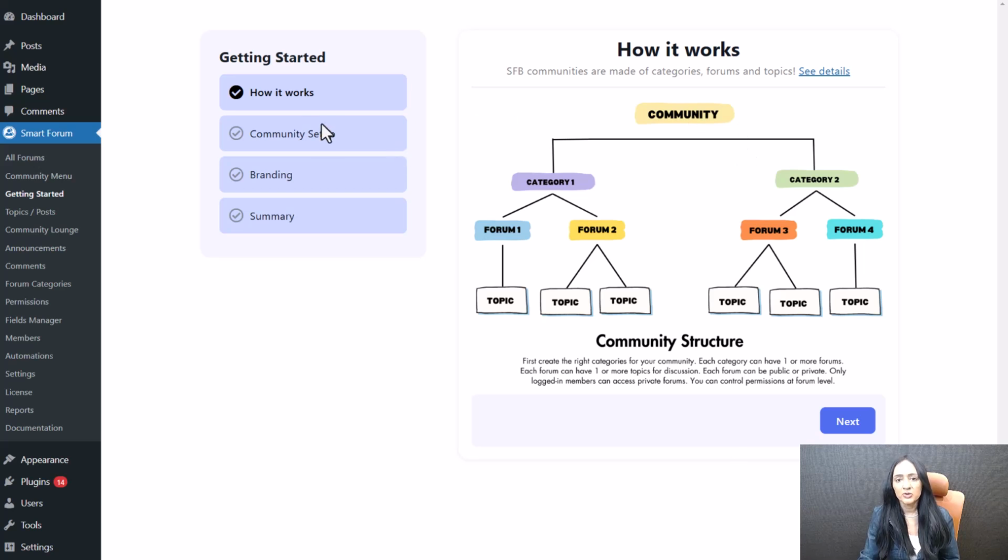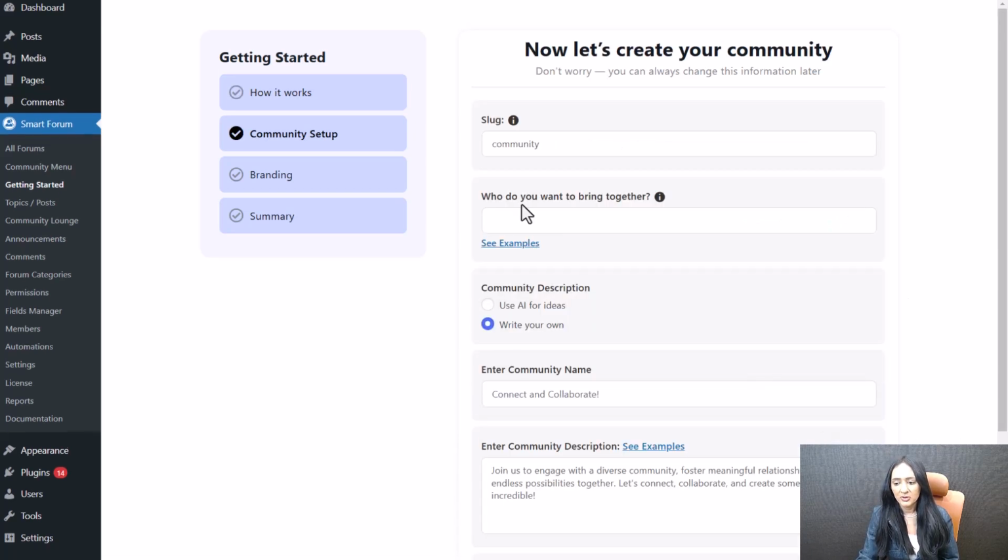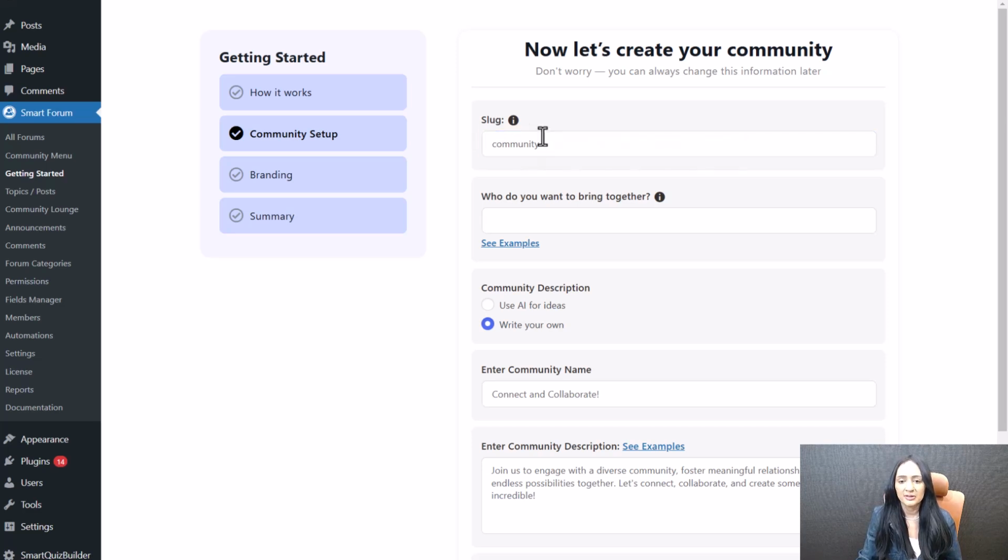And you can use this wizard to set up your community forums initially, right? So it makes it really easy to get started with SFB. Just follow the steps here. You can see you have categories, forums, and then topics, right? This is how it works. So next, give your community a slug, this is a URL. You can always change it later in the settings page. So it does not have to be perfect. You can always change it.